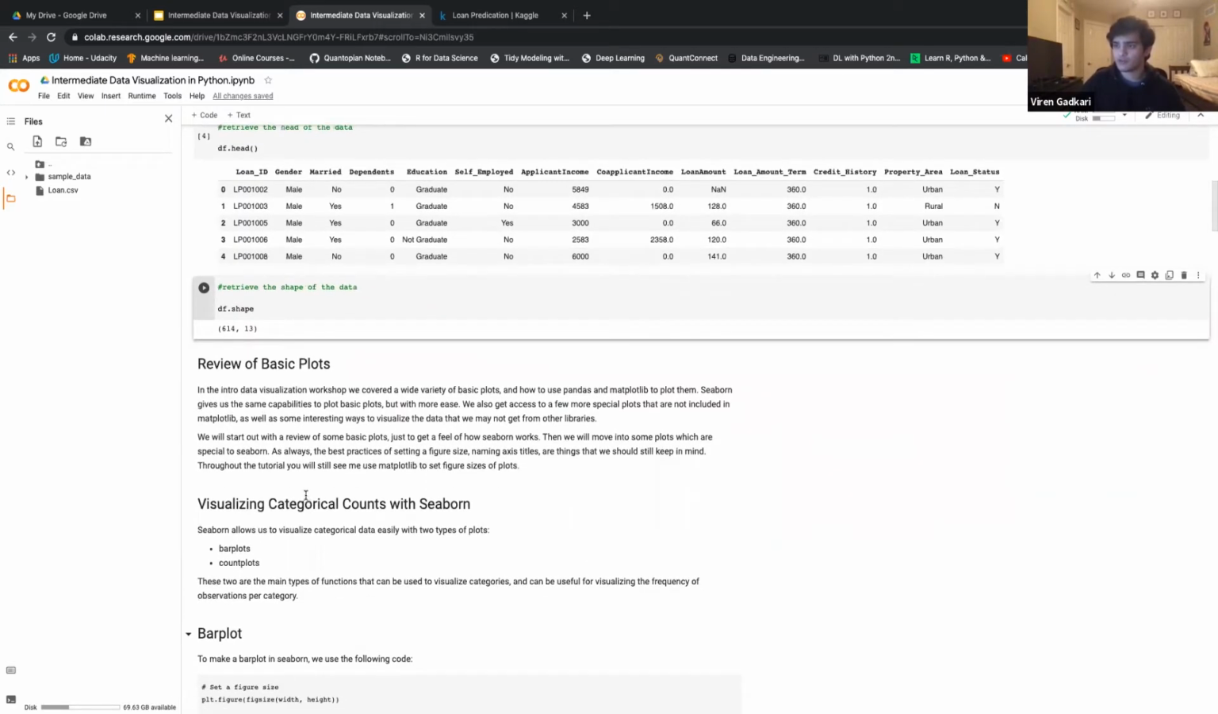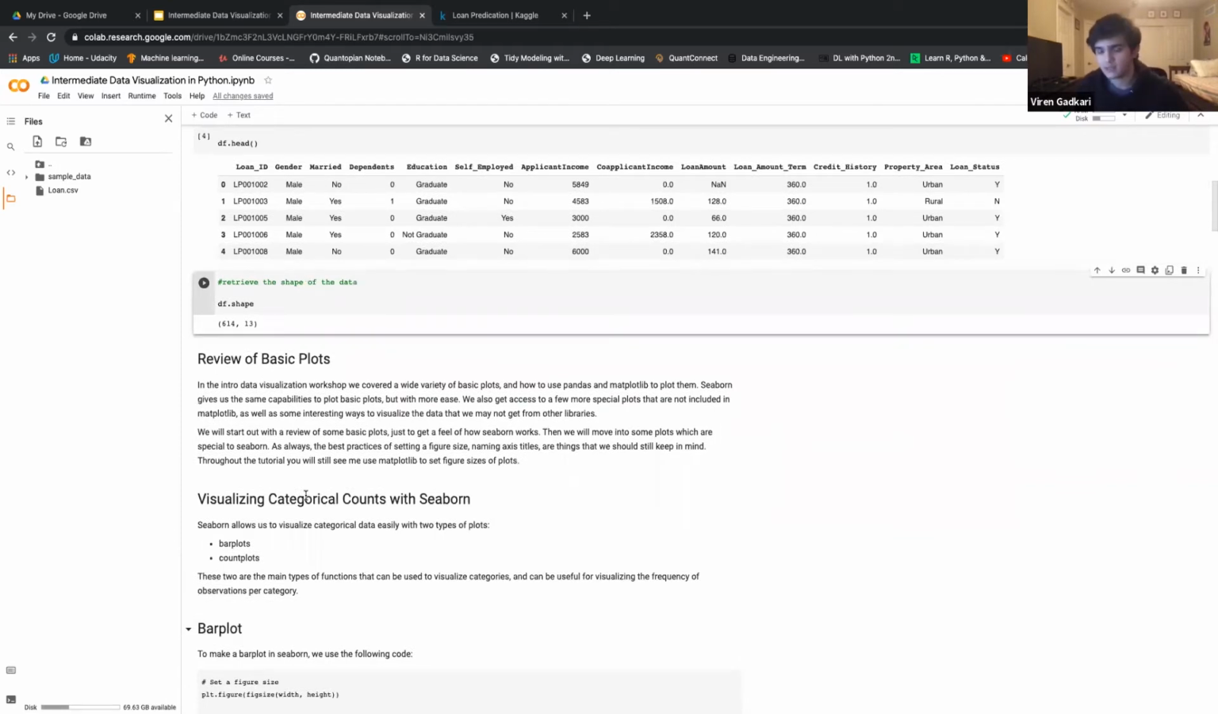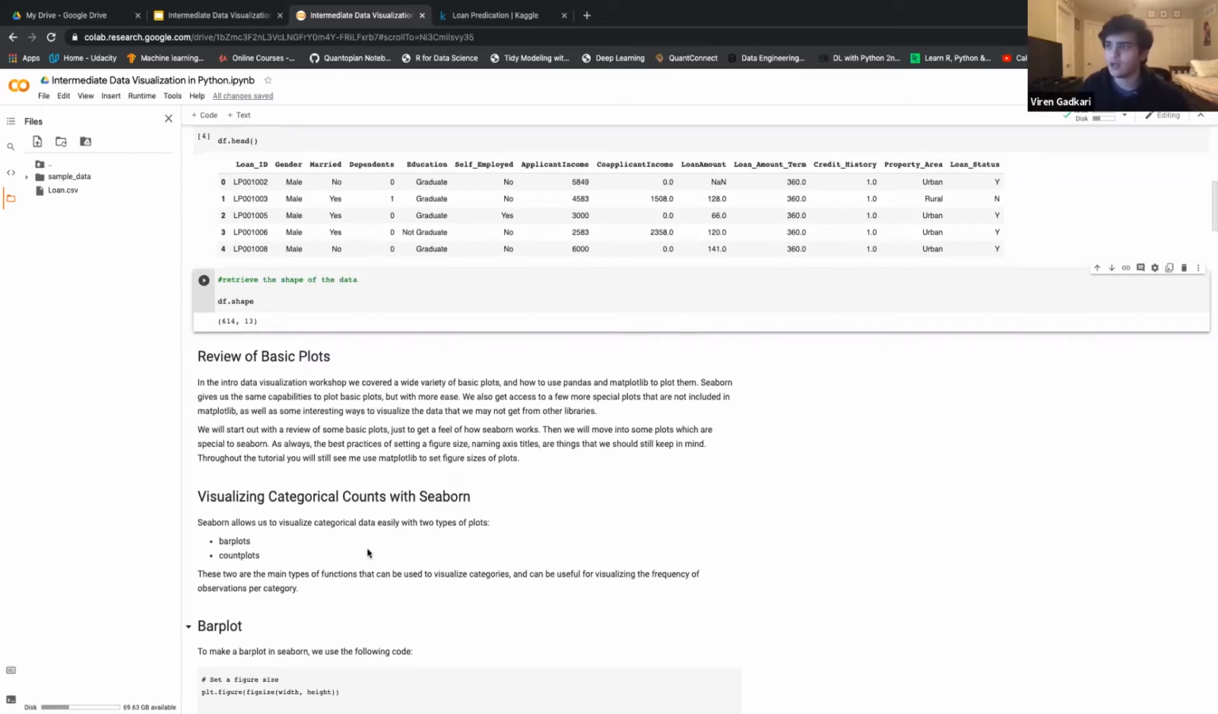So we're going to first be reviewing some of the basic plots from Matplotlib, like bar plots and count plots. These are two ways we can visualize the frequencies of the categorical columns. The reason I want to show it to you in Seaborn is because it's a lot easier to do these kinds of plots in Seaborn than it was in Matplotlib. If you remember, we had to do complex pandas operations to get the unique observations and the value_counts. And this just makes it easier to do in Seaborn.